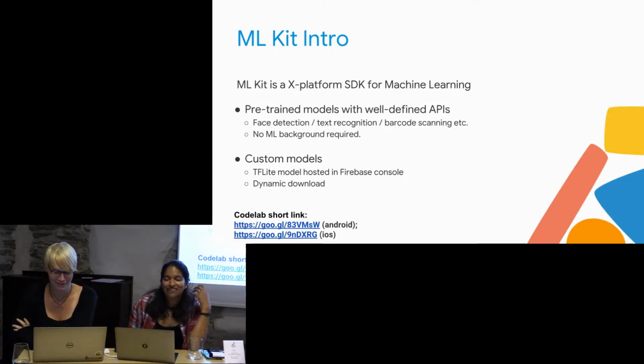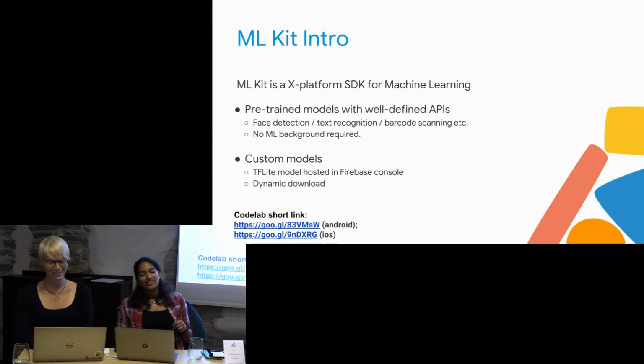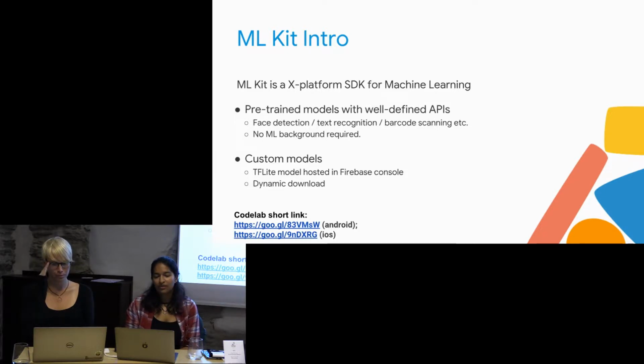But as I mentioned, we have these pre-trained models in the default case. We train the model for you, and it has well-defined APIs. And if the APIs are not well-defined, I am one of the people who works on defining those APIs, so you can complain to me and we can work on it. We help you do face detection, text detection, barcode reading and scanning, and you don't need to have an ML background, although I know a few of you do. And then we have the custom models where we host the model for you, and we can figure out when it needs to be downloaded, what needs to be done on the client, and what can be done with the cloud.